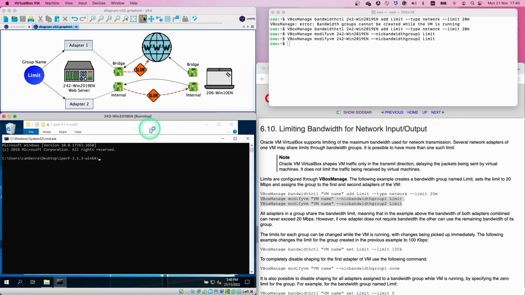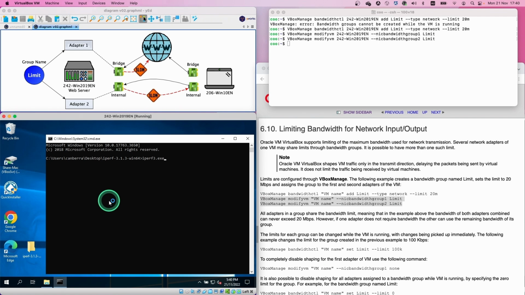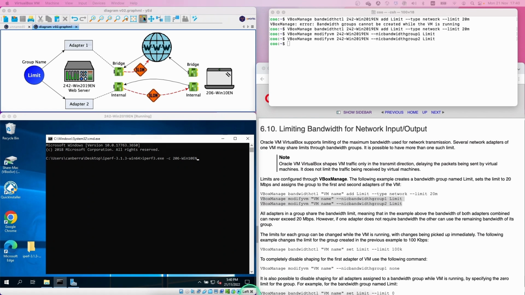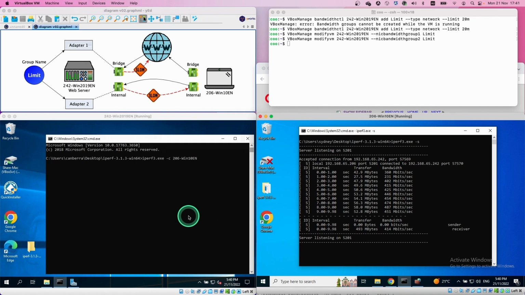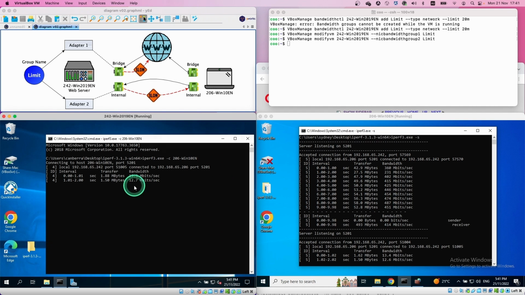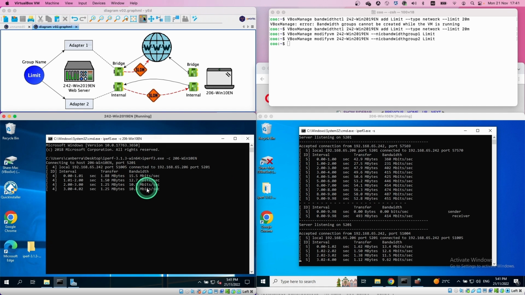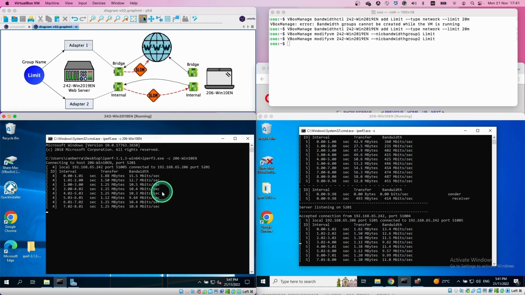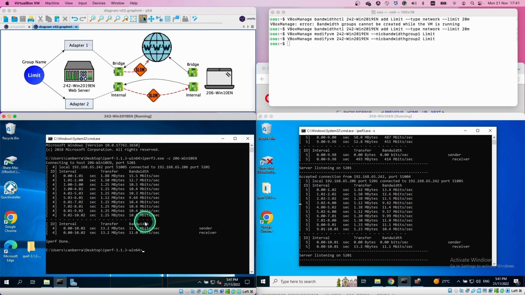Now I set up the web server one more time. Bear with me. Okay, now it's ready to check the bandwidth. I run the same command. At this moment, the result is less than 20 megabit per second. This is because we set the 20 megabit per second limit when we created the group. So that's why we get these changes.